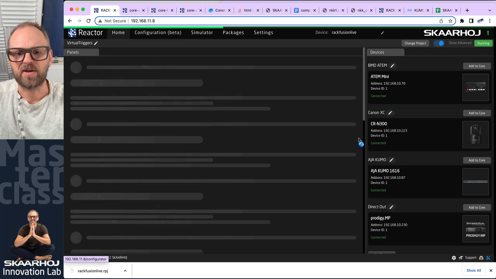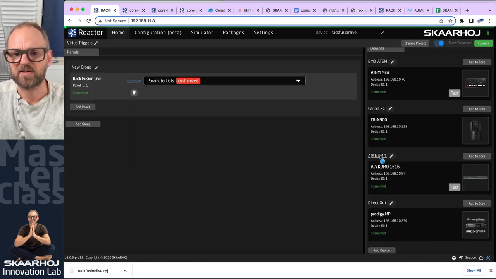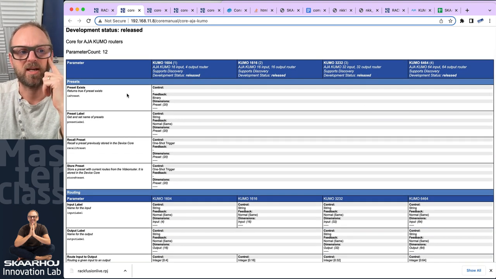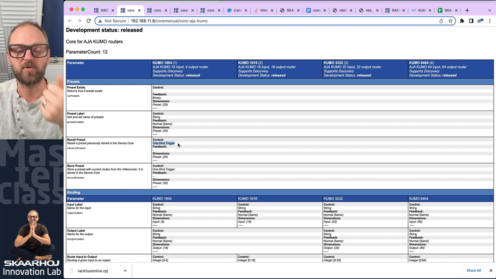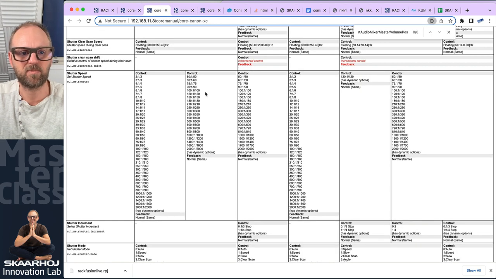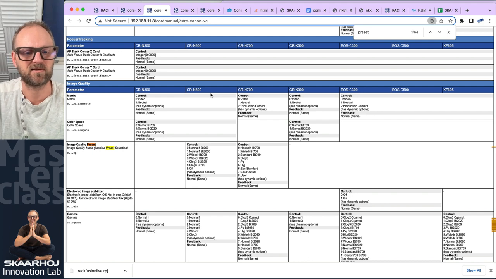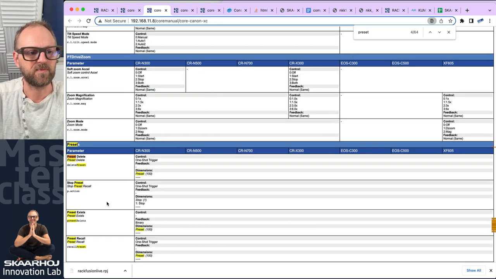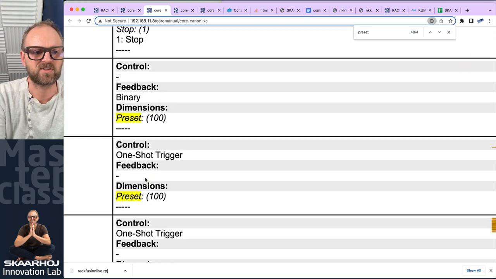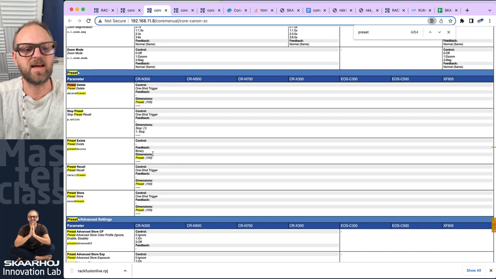Let's just check out another device that has a parameter list like the AJA Kumo. Click here, look at this. Now these are quite the same for presets, preset label, preset recall. But notice here we have something called one-shot trigger for recalling a preset. And we also have that for Panasonic zoom cameras. Let's find preset recall. You find this is sort of the same. If you go down to preset recall here, it's a one-shot trigger. That's what it says in the list. And that is super easy.